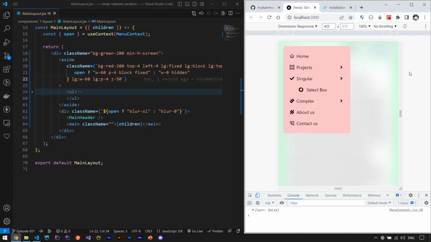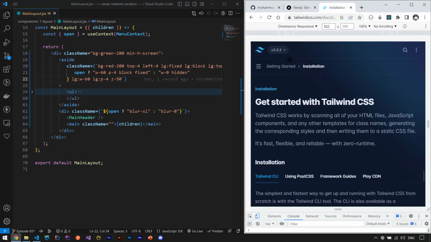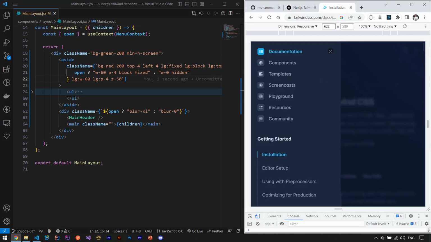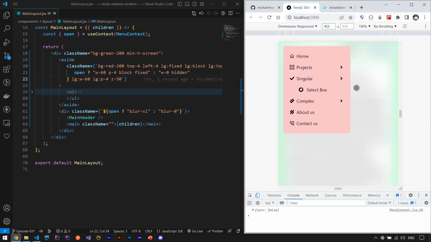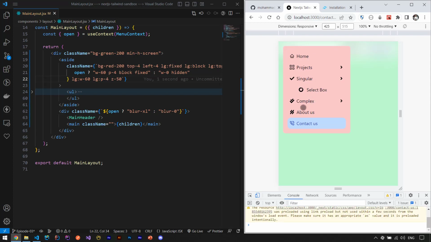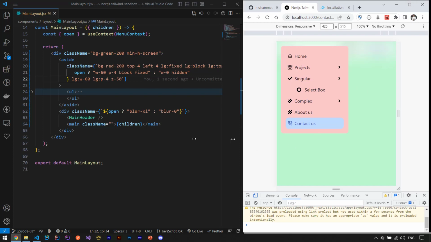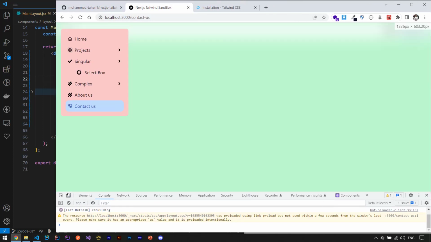Now when I click on this, everything would be blurred and just this would be shown. Not bad, not bad. So this is working. If I click on the home, it would go to the home, select box, about us, contact us, and we need to revert this. So we need to close this on clicking on the items. We'll do it now. And let's go to the LG and check it.